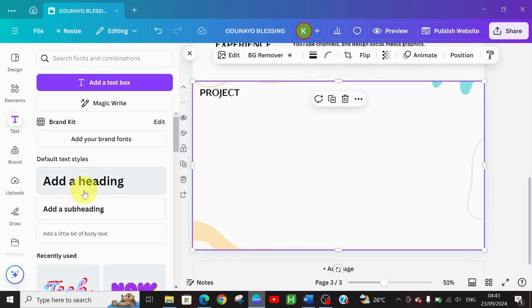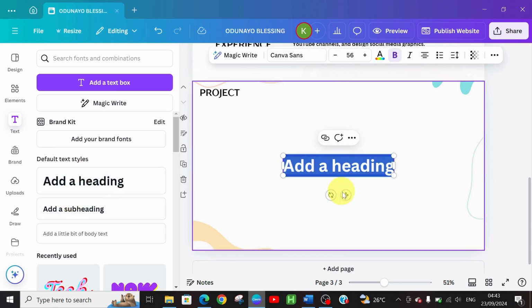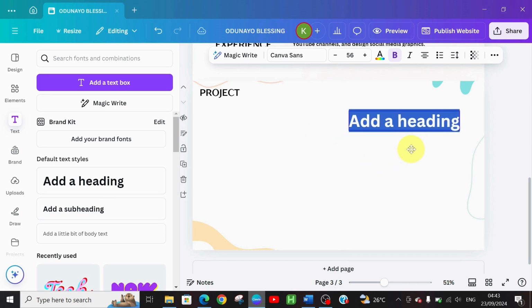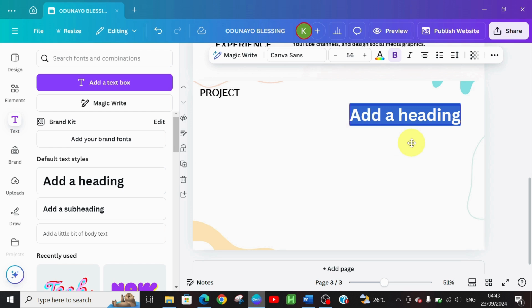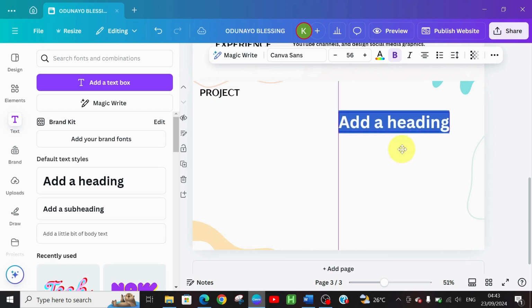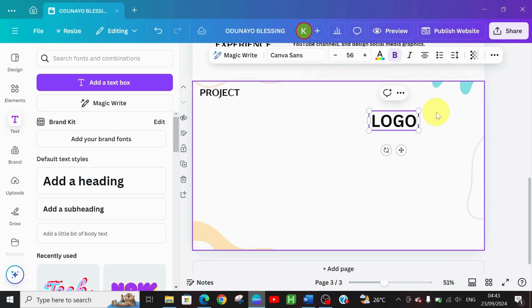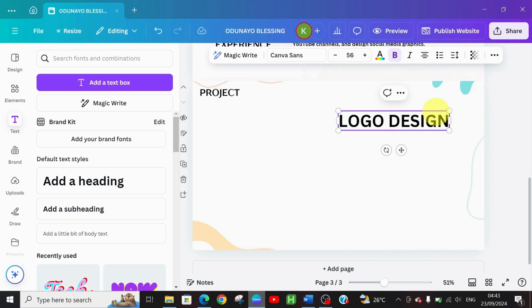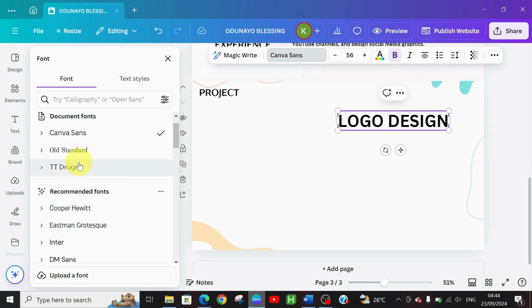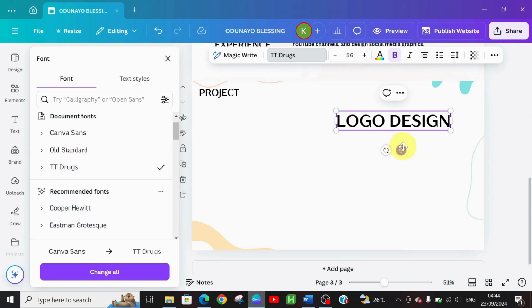So I have the project here already, and the next thing I'm doing is adding another text which is going to actually show this. I'll add another subheading here. Oh, okay, let me have it here. So what's the first project I've done, or what I want to put there? For me it is logo design. Logo design. And it's not Canva Sans I'm using. I'm going to use TT Drugs. Then I reduce the font. That's 46.